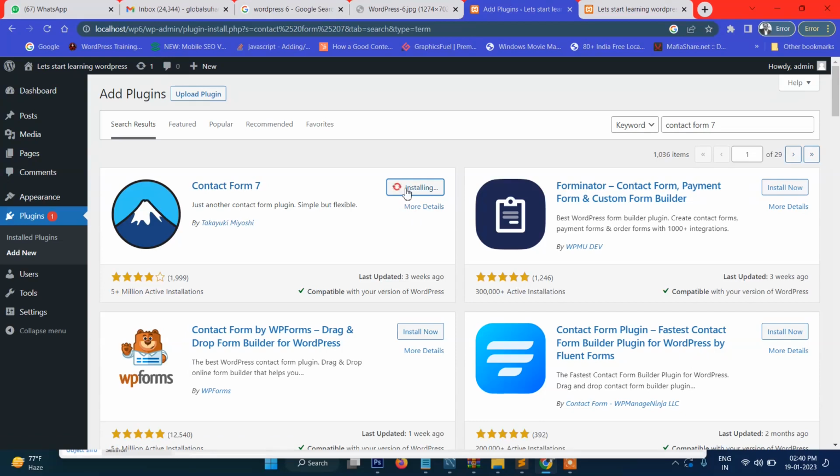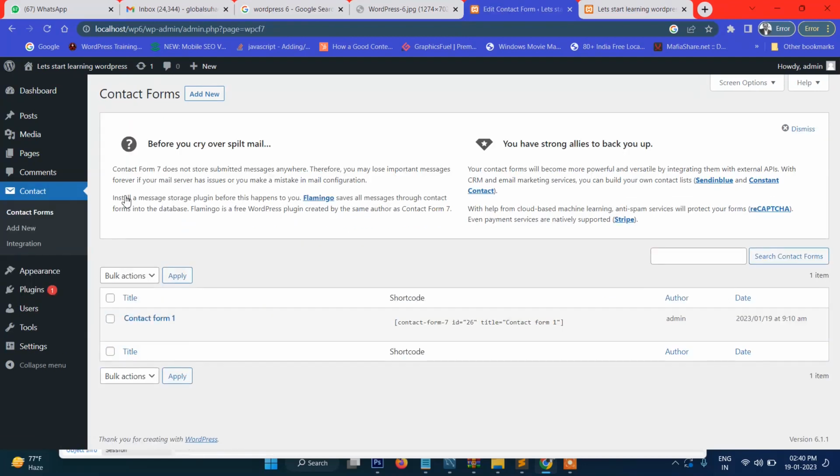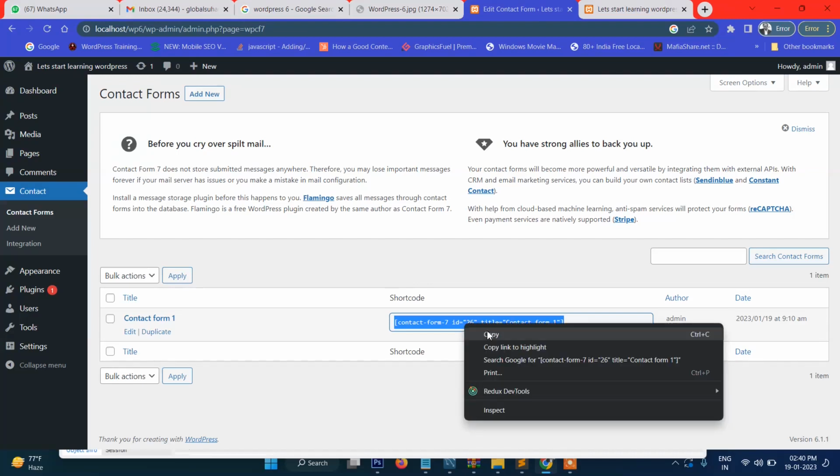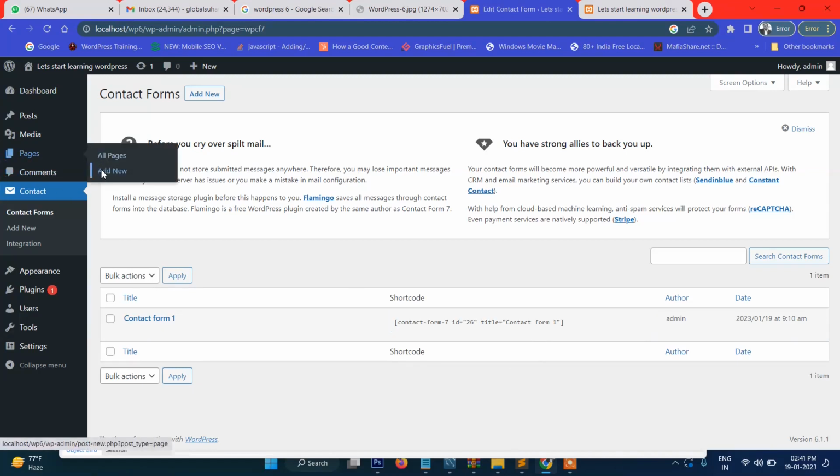So just click on install and it's installing. One of the most important features of WordPress is plugins. So just click on activate, and then you will see here the contact. You can see here is contact. Okay, so click on that, and then you can see this is the shortcode. Step by step I will also show you in future how to create your own shortcode. But for the time being, just copy this, and then let's create a page called contact us.